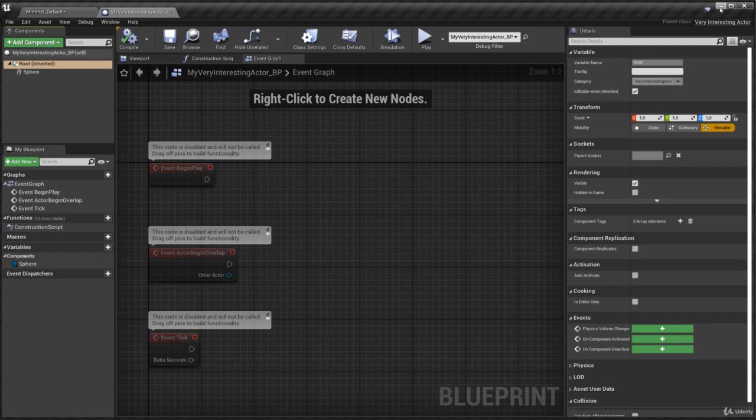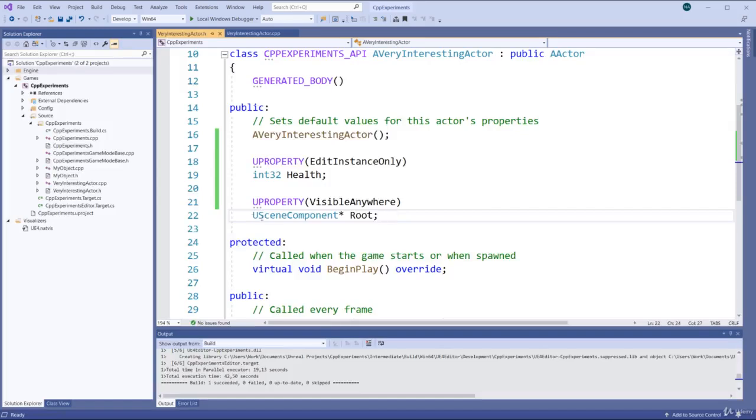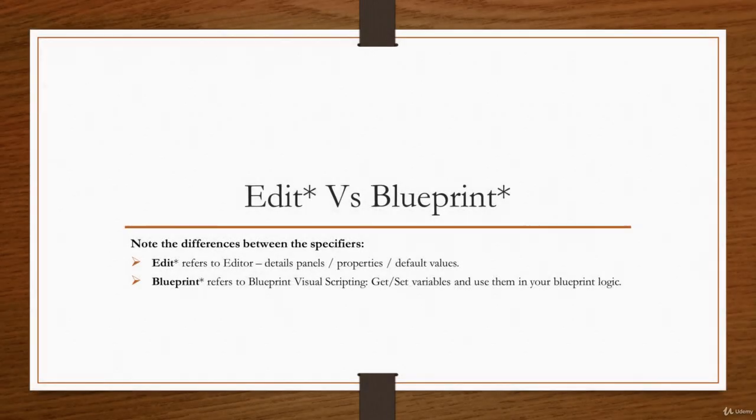So again, the rule of thumb is when you use components or pointers that point to some component, then you want to use visible. When you use normal variables like int or float and such, then you can use edit. Okay, so in this next section, we'll be talking about the blueprint specifiers. We've seen some of those before, in the UObject lesson, but in this case, I'll talk about those again in a bit more detail.